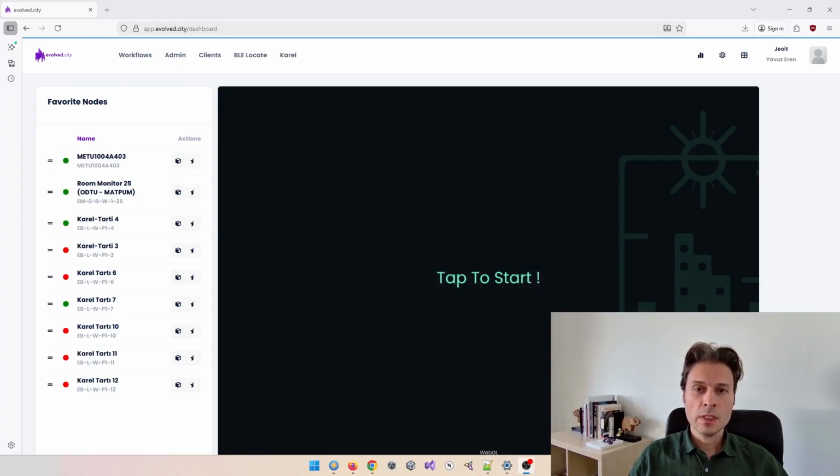Some of the items you see here on my screen may not appear in your application. There are some custom elements here, which in your case might be a little bit different because there are custom web applications for Evolved.city according to your facility's installation. But in general, especially with regards to the layout, the procedures that I'm going to follow should be the same on your application as well.